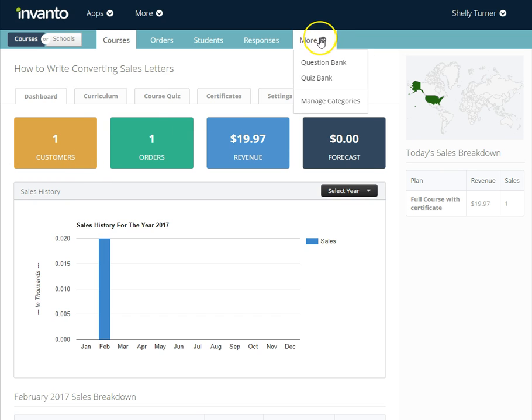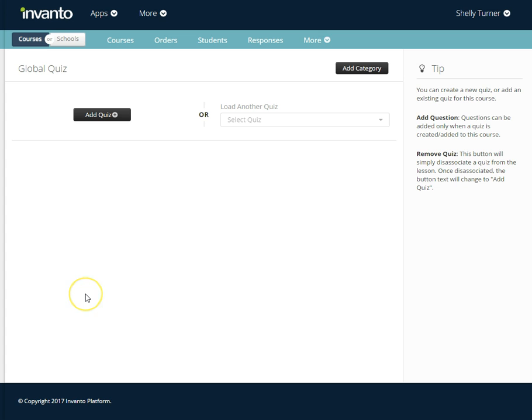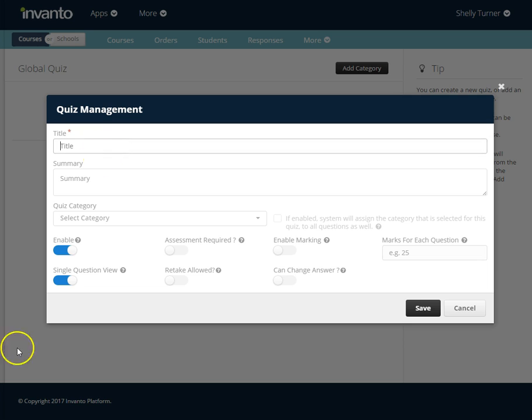The first one is right here where it says More. You can actually click Quiz Bank. And you can start building your quizzes here by clicking Add Quiz. And I'm just going to build a test quiz. And in this screen, you can see that I put in my title, I put in a summary. There's a couple things that I need to go through here.